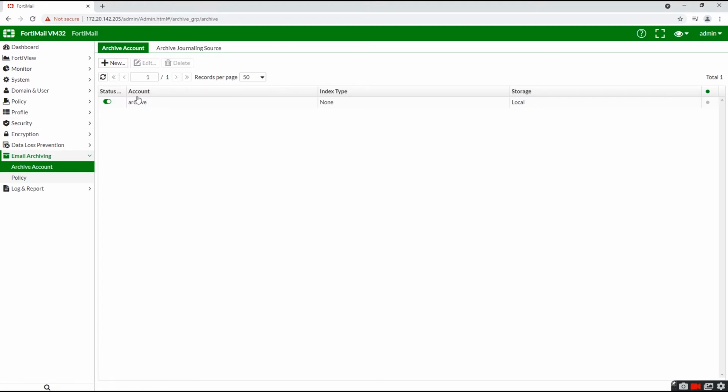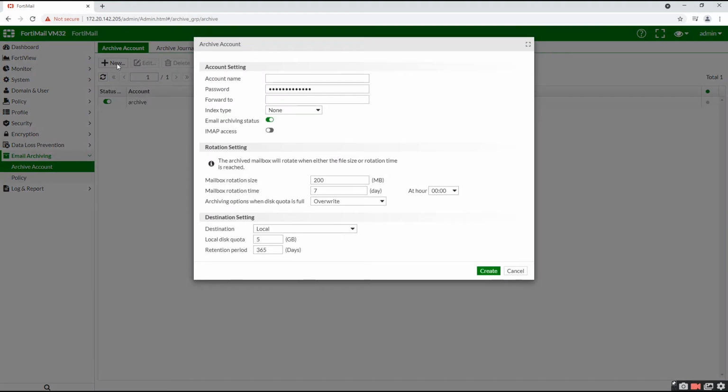Now select New to create a new account or modify an existing account by double-clicking the account. Now we enter the necessary information and give the account a name and a password. The index type simply indicates if archiving indexing is in use and how much is indexed. Indexing speeds up content searches, so let's index the email headers. Be sure to select the option appropriate for your setup scenario.